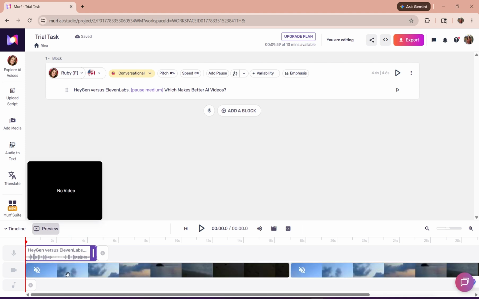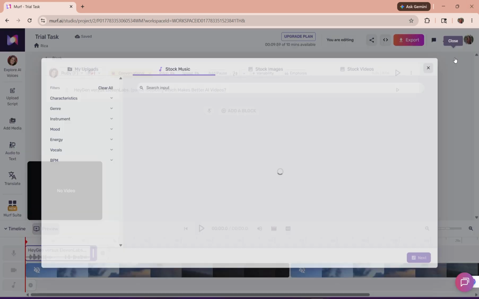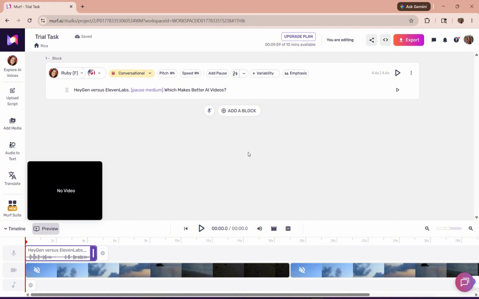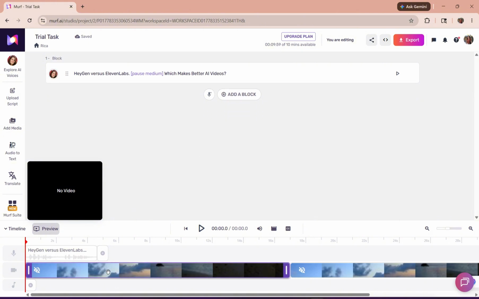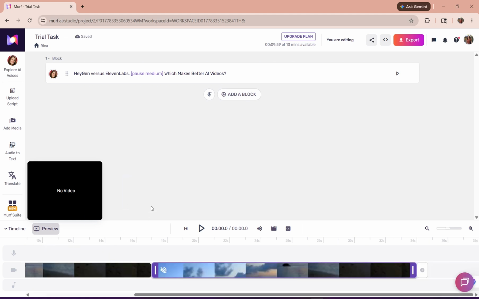For background music, upload an audio file the same way. Place it in the timeline and adjust its volume using the volume control so it sits underneath the voiceover without competing with it. Most background music for voiceover content works best at 20 to 30% of the voiceover volume. Present but not distracting.